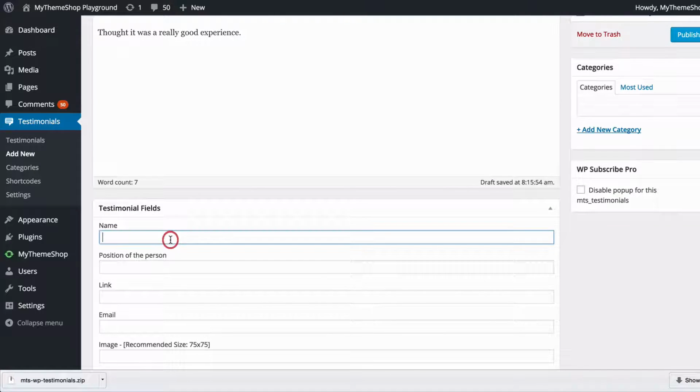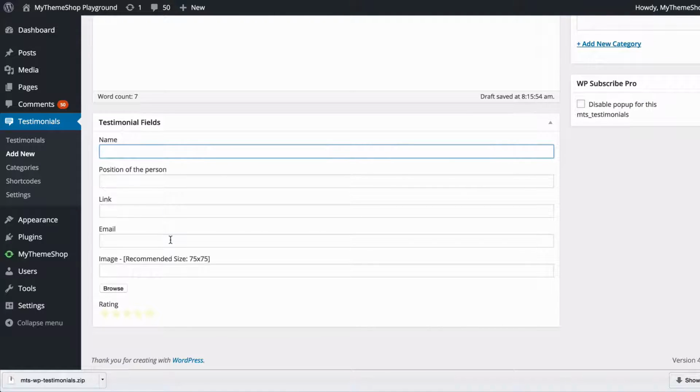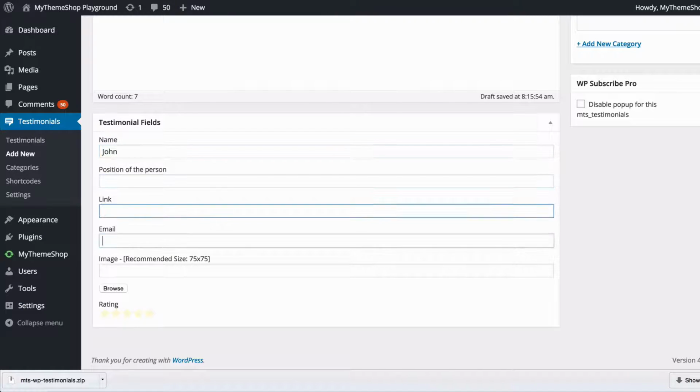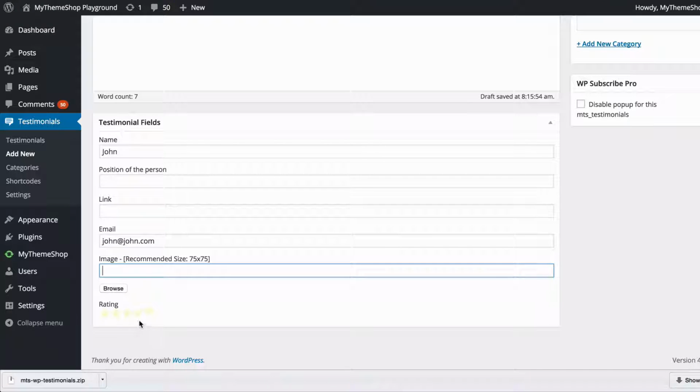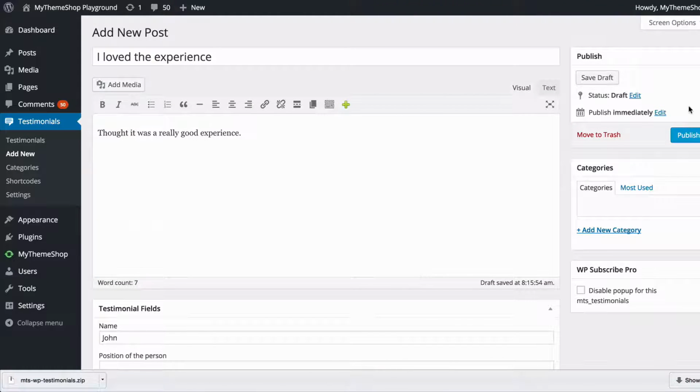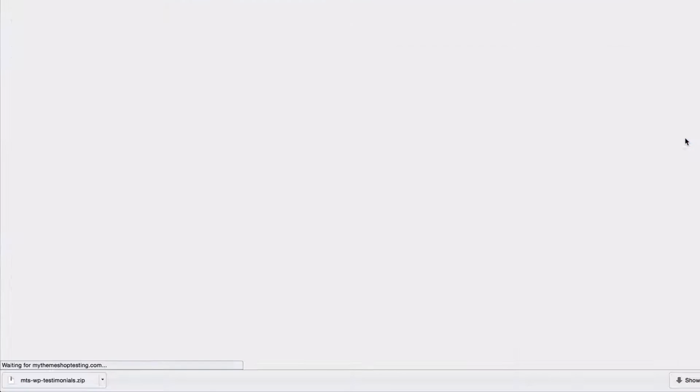And again, you can just add in the different fields here. So we'll call this guy John. And his email is just a dummy one. And again, you can add the image here, which I'll just leave blank for the minute, and you can set the rating as you would elsewhere. You also have the options for categories there.